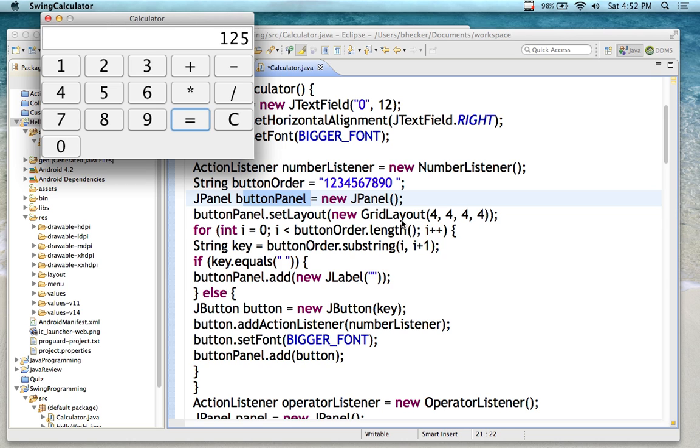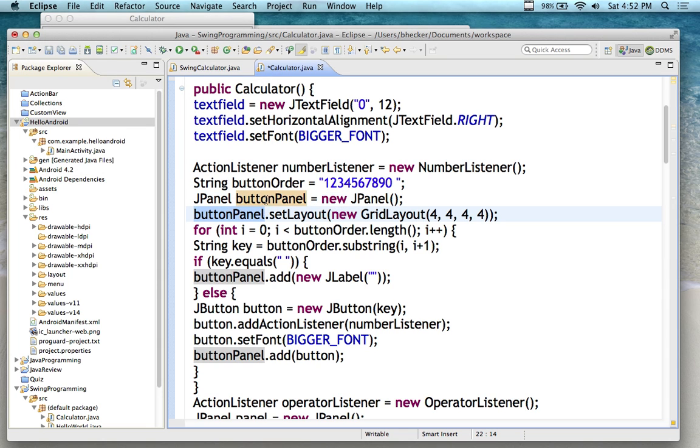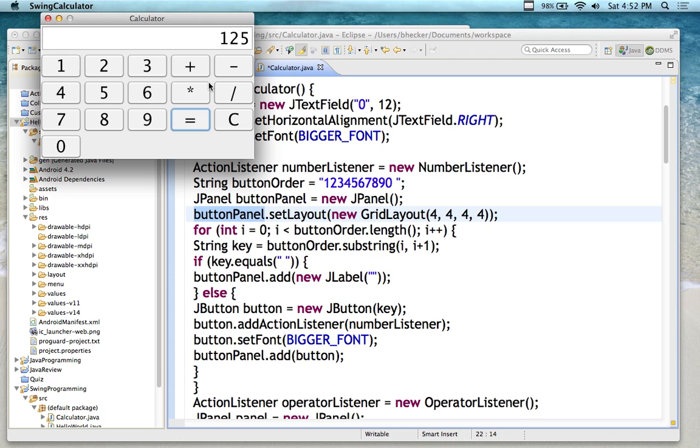So for those people who were here for the Android class last weekend, grid layout is a grid layout. It's the same grid layout we saw last weekend. But don't worry about it if you haven't been there. So button panel, which is the button panel we just created, dot set layout, and that was going to be equal to a new grid layout, 4 by 4. It's square looking, as much as possible.